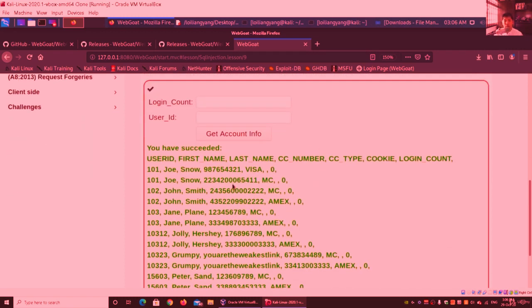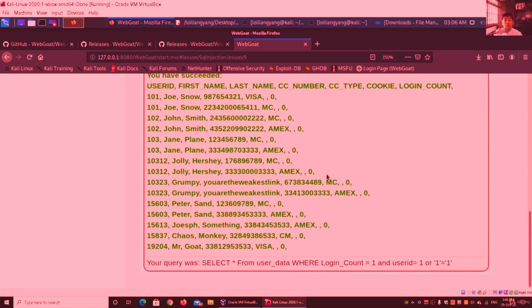All right, so over here, immediately, we are able to get the whole table. User ID, first name, last name, credit card number, credit card type, cookie, login count, and all these different data points. So the entire table of information has been retrieved.